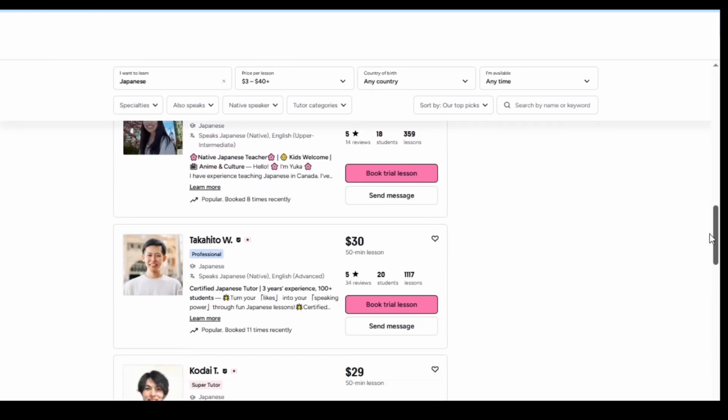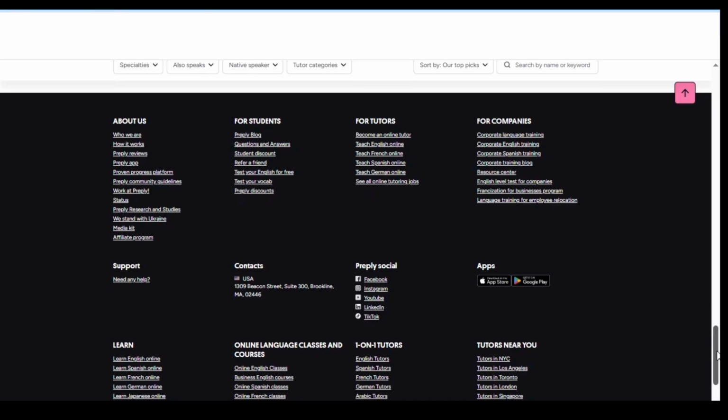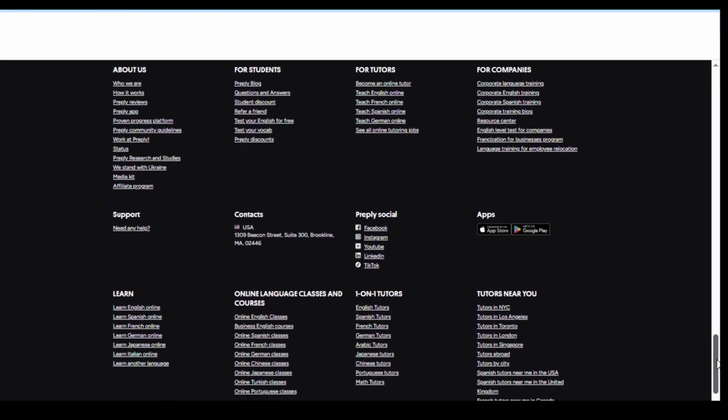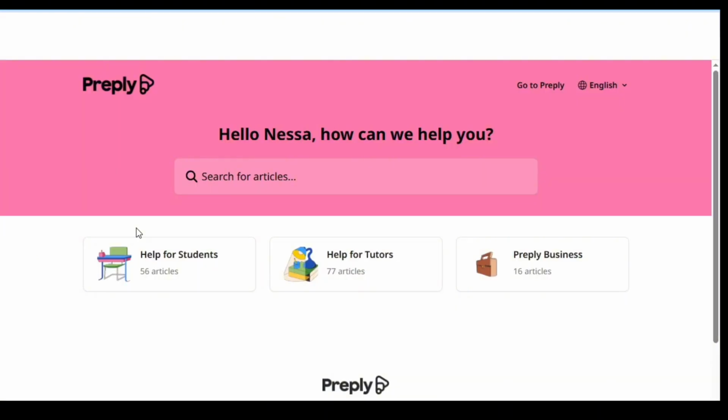Once you're on the homepage, scroll all the way down to the very bottom of the page. At the bottom, look for the support section. Under this section, click on the support link provided.